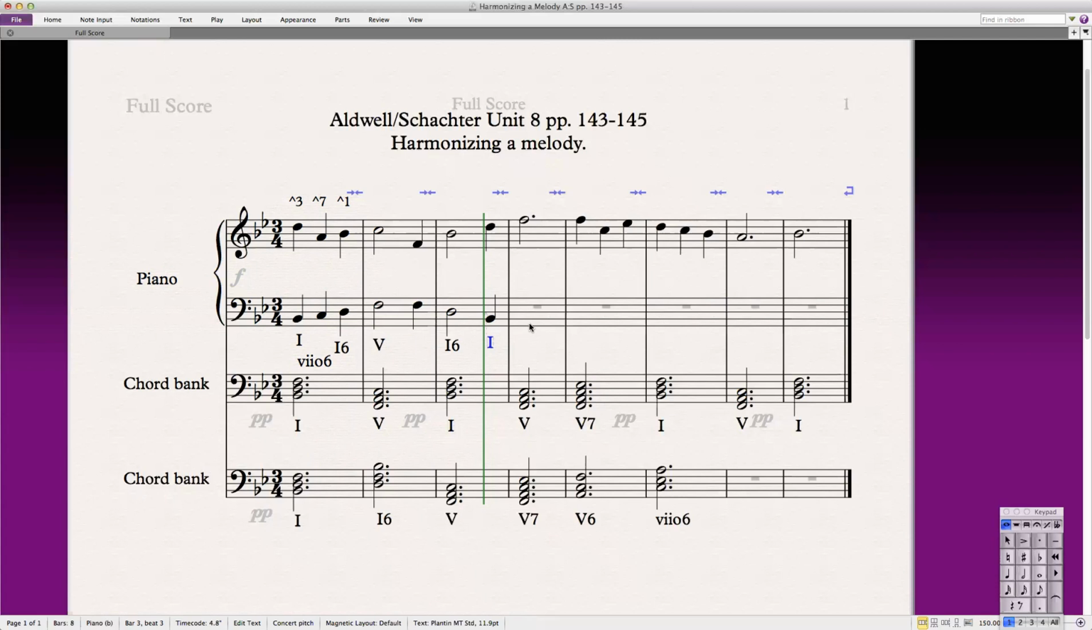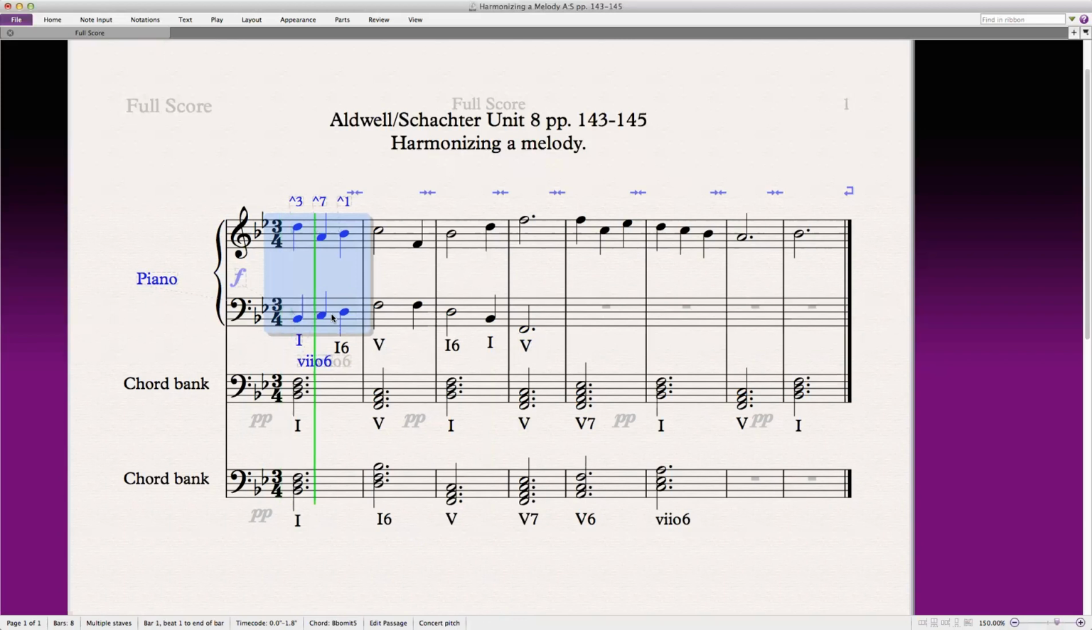So I'm going to put a low F here and make this a 5 chord. And let's listen to our outer voices. Okay, that's fine. Let's go on to the next phrase.